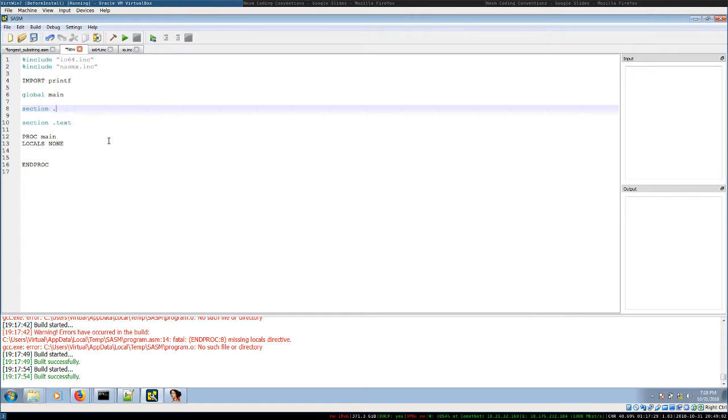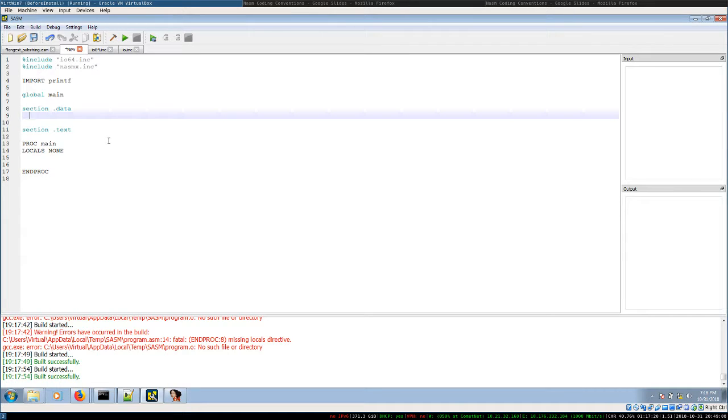So I want to define a section in the data, and then call it str hello, and then db hello world. And then here, I have the string hello world. I have a 0xa, which is a new line, and the 0, which is a null terminator, which means to stop parsing anymore. That means the end of the string.